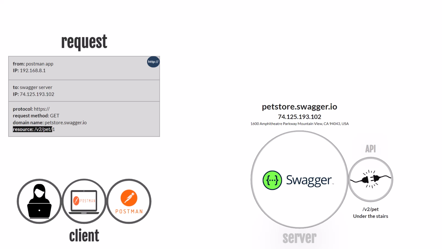The v2/pet is the resource, so the API is a resource by itself. As we said, it is something like the place you specify under the stairs. And the last part, /1, is related to another resource, and that resource is a particular pet. You localize the exact space where it sits, and tell particularly which cat you want to get. And this time the example is related to the cat, not to the coffee.